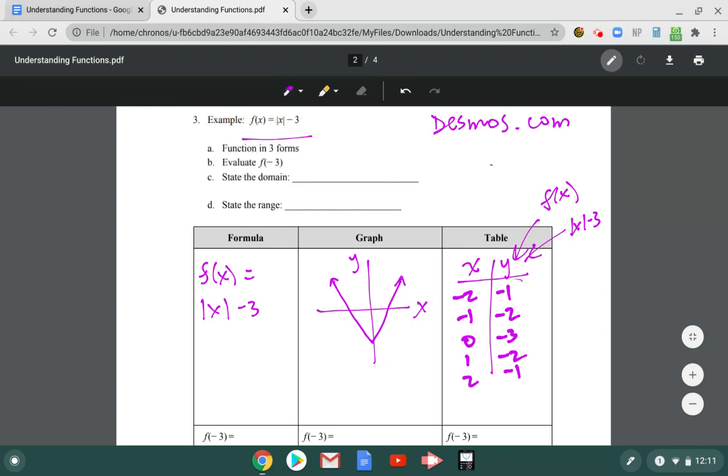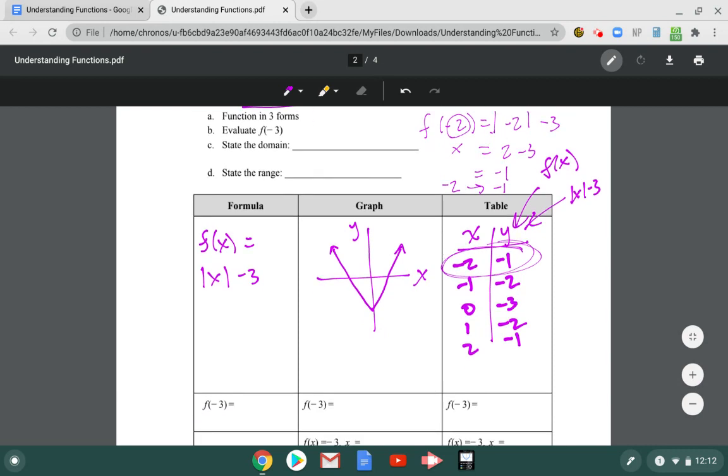So for example, if I wanted to figure out what f of negative 2 was, remember negative 2 is my x value. X goes right here, so it's the absolute value of negative 2 minus 3. Absolute value of negative 2 is 2, minus 3, and I get a negative 1. So that tells me that negative 2 is matched to a negative 1. Desmos just makes really nice, quick work of this.